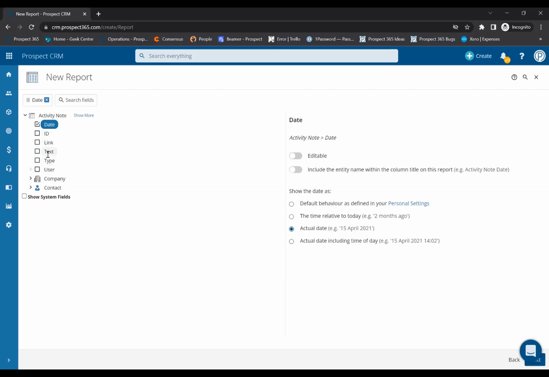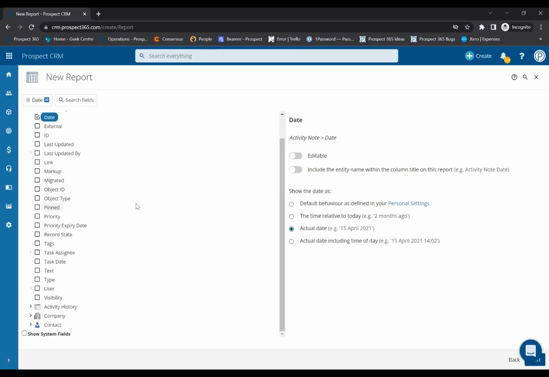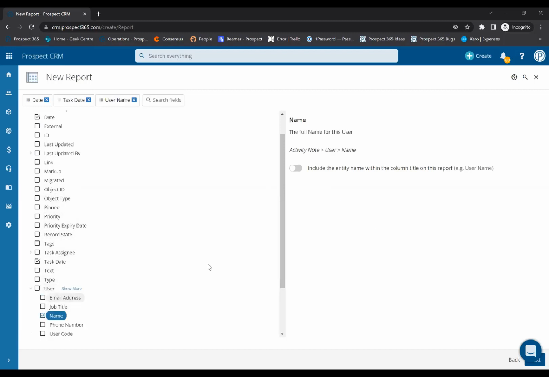I'm also going to add in the task date as well. Again, if you can't see the field that you're looking for, try clicking on show more, which does open up the full list of activity note fields that are available. So I'm going to put in here the task date, the username, so the person that actually set or created the task itself or the activity.